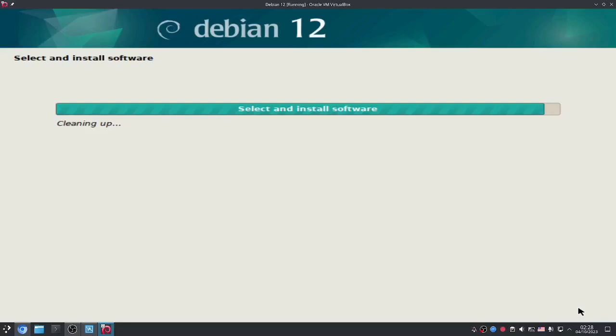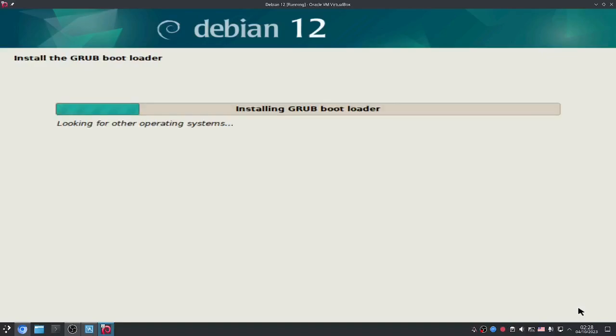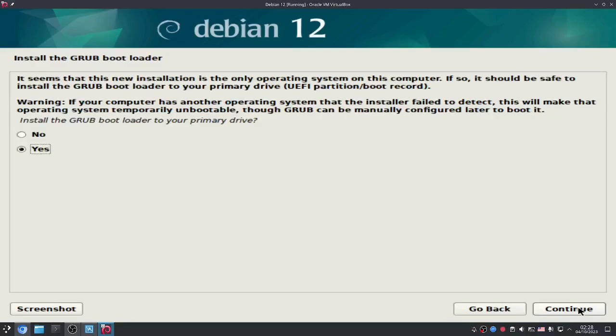Alright, so the installing software part is now basically finished. Now you're going to be moving on to the next step, which is installing the GRUB bootloader, and you're going to be presented with this interactive step, and you have to hit yes, otherwise you will not be able to start up Debian after the install. So very important. Continue.